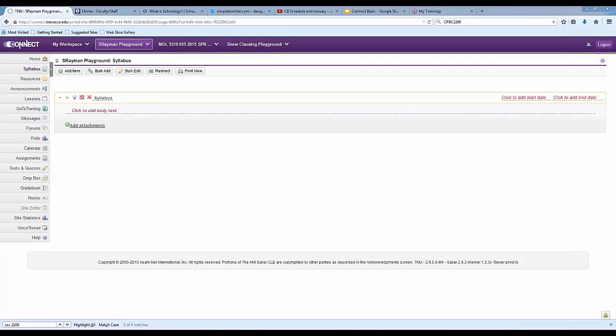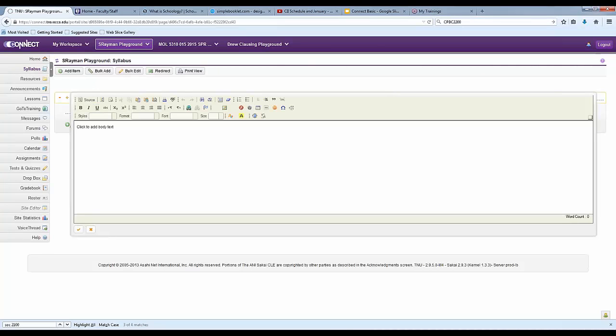Okay. All right, so there are two ways to add your syllabus. You can either click to add the body text here, or you can add an attachment. We're going to click to add body text, and now this looks like all the other body text windows that you can edit within Connect. Our recommendation is to not create your syllabus here within this window. It's actually to create it in Word, save it as a file on your desktop, and then copy and paste from that file into this window.